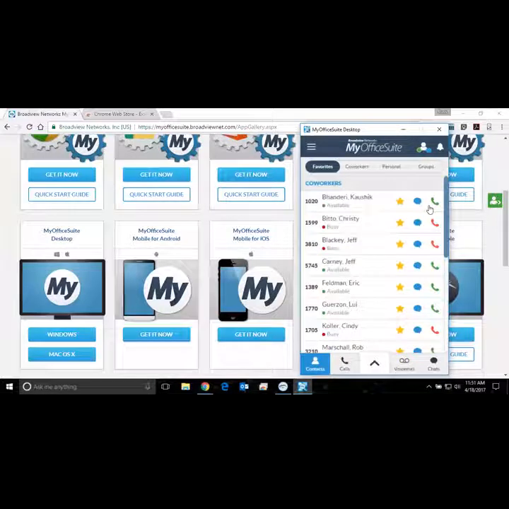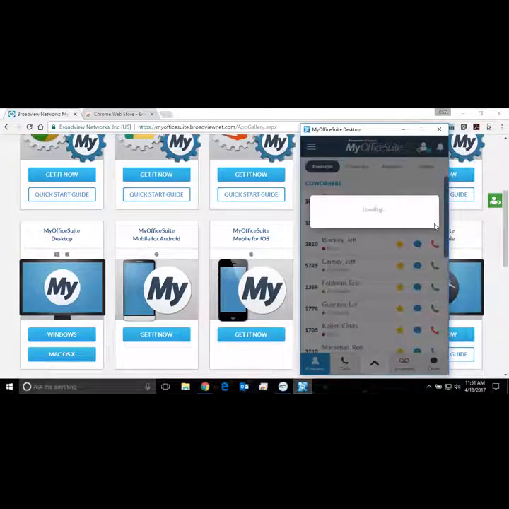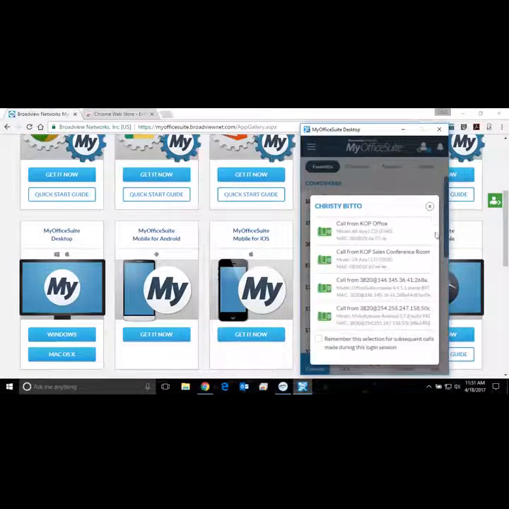So now, actually, if we go in to call somebody, it's going to look to see what phones we're on, and now you see there are two different phones here. So my office here in King of Prussia, sales conference room I'm still logged into, and then my Android and Windows SoftPhone.